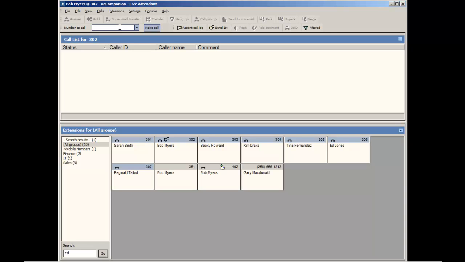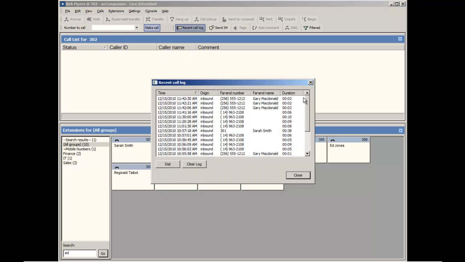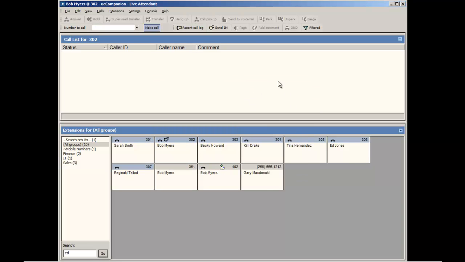If they need to make phone calls, it's as simple as typing the phone number in this text box and clicking Make Call. They can also view recent call activity by clicking the Call Log button here to see any calls that come into their extension, what was done with that call. To filter a call list is as simple as clicking the button here to see all calls in the system, or to filter it based on calls that only come to their extension.